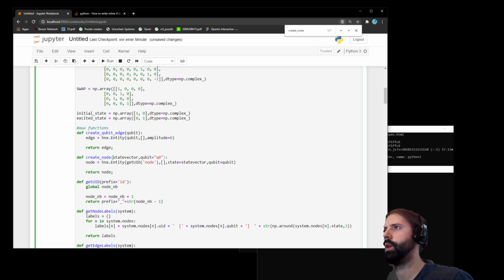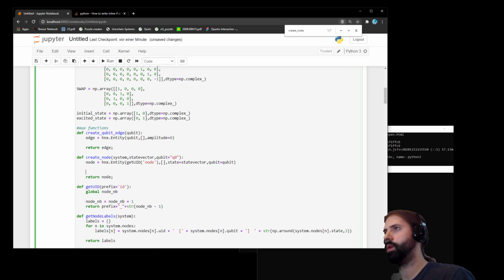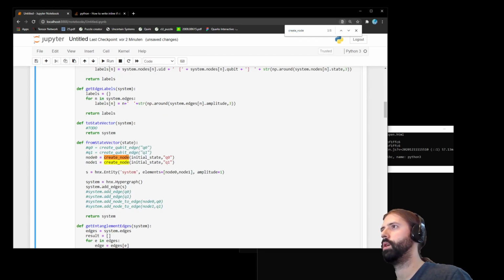Create node, create qubit edge. I think I should always give it the system, the state vector, and the qubit, and it should always do system add node to edge system. Should always add it to system by default. And now I have to fix all the other ones. So it's going to be system, right?